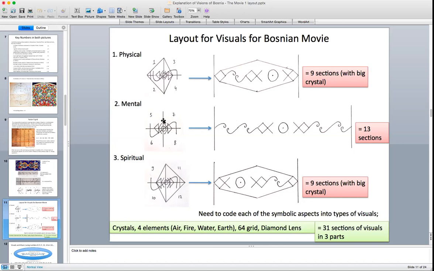Again, with the mental aspect, this is the central part of the crystal of time. 13 sections come out. Again, 13 is a number which fits with the meaning. And the spiritual aspect, again we've got 9 sections, kind of mirrored. If you twist that around the other way, you'll find that it looks like this. So 9 sections with the big crystal added into the equation. Here's the symbol of the big crystal around the smaller symbols.